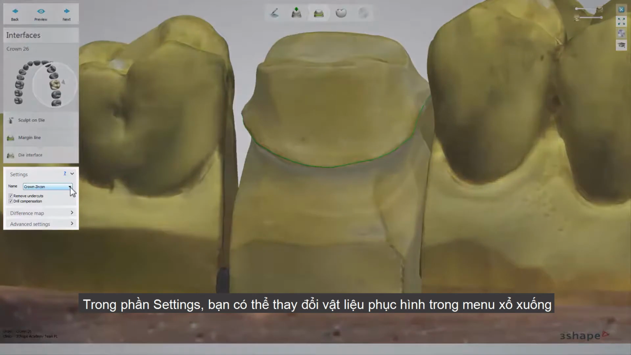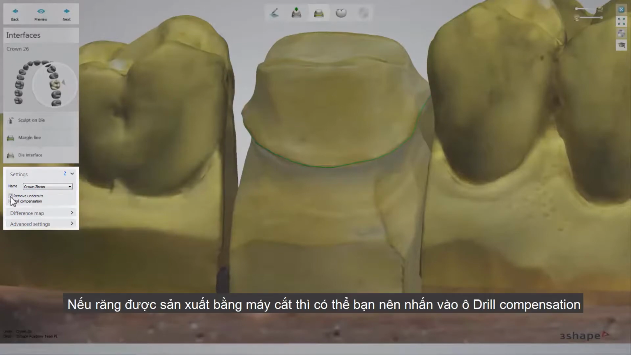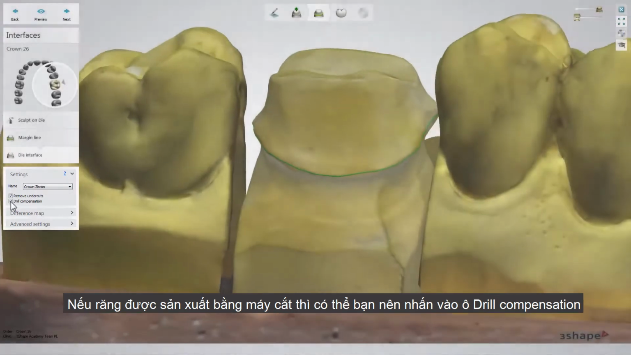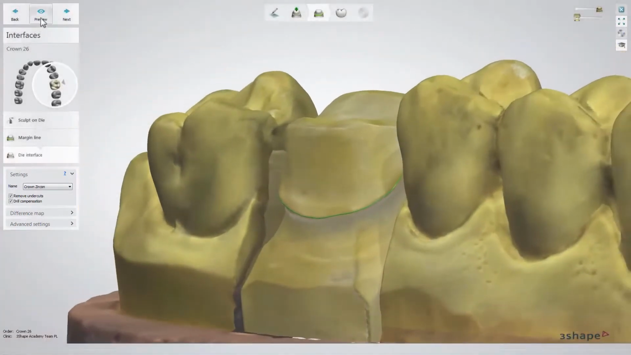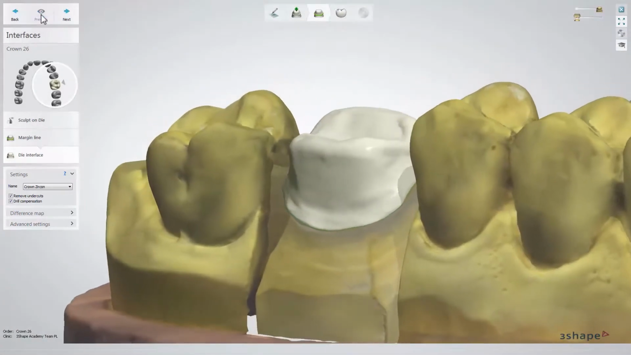Here in the Settings menu, you can change the material for your restoration from the drop-down list. The undercuts are removed by selecting the Remove Undercuts checkbox. If the crown is to be milled, it might be necessary to select the Drill Compensation option. Click Preview to visualize the die interface.